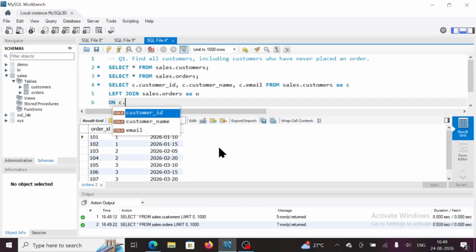On c dot customer id equal to o dot customer id. Okay, so this is the query which will be the result, the final query for our first question. Find all customers. This will return all customers including the customers who have never placed an order.